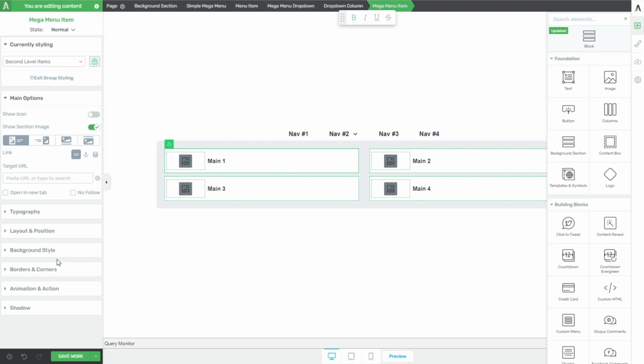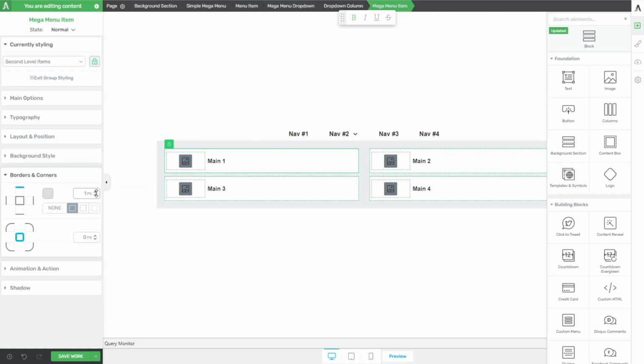You can see how easy this is. Now, the next thing I'll do, I do want to round those corners just a little bit. So I'll go under borders and corners and maybe give them 6 pixels. It's just enough to make it noticeable.